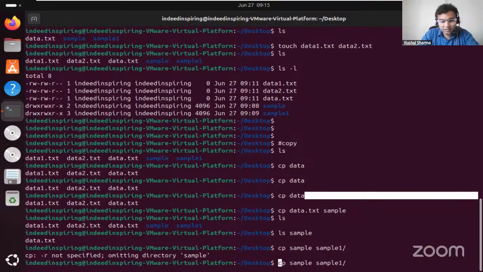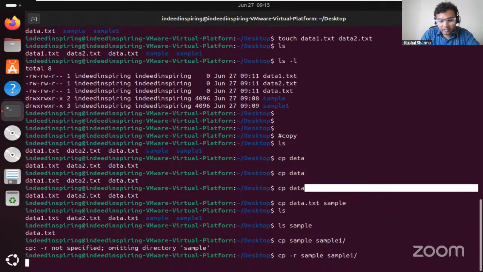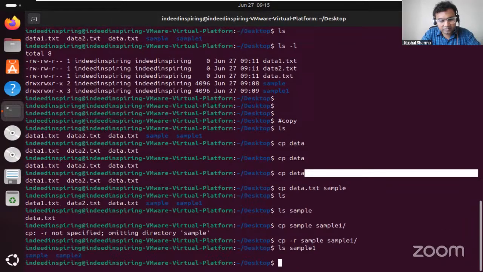So cp, here what I will do is I'll just write hyphen r, so cp hyphen r sample, which means recursively. If you write hyphen r, recursively, it means that sample and whatever is there inside it should get copied into sample1. So now we need to do ls sample1. You can see that the sample folder has been copied over here. This is the change.